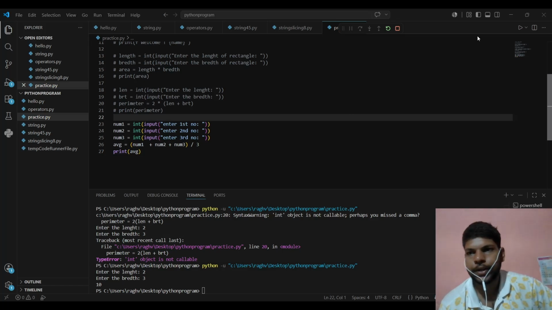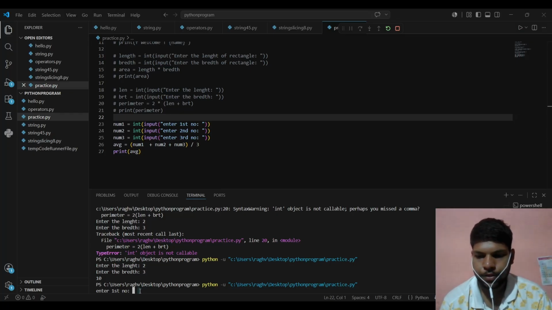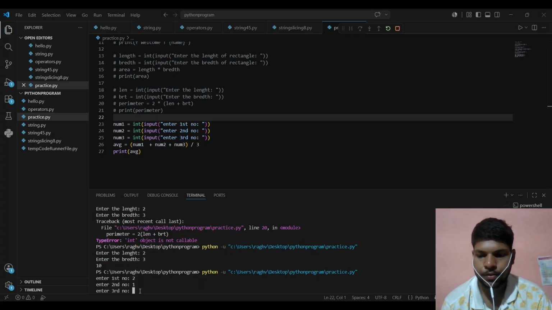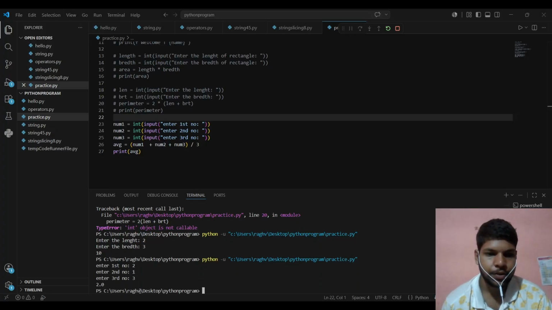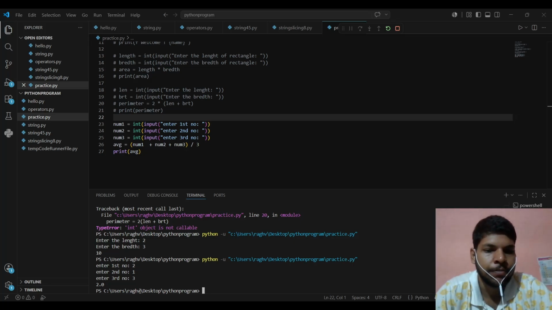Let's see is it working or not. It is asking for the first number to input. First number is 2, second number is 1, and third number is 3. Now you can see the average of these three numbers is 2. 2, 1, 3, 3, 3, 6. 6 divided by 3 is 2. So it is successfully showing the output of the average of these all three numbers.